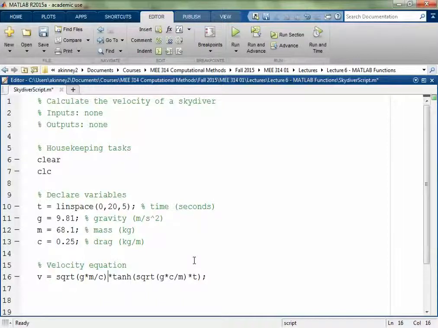So no dots are actually required because we only have the one vector. If we break this down term by term, inside of our hyperbolic tangent we have the square root of g times c over m. That's all going to be a scalar value, right? All those g and c and m are scalars, so the square root of a scalar is also a scalar. A scalar times a vector, no dot required, right?